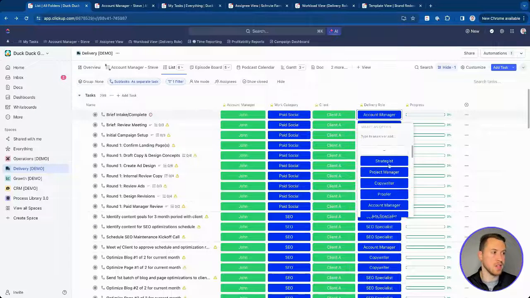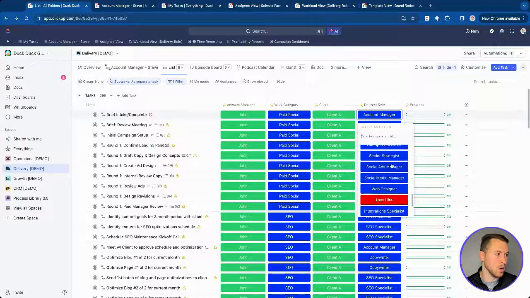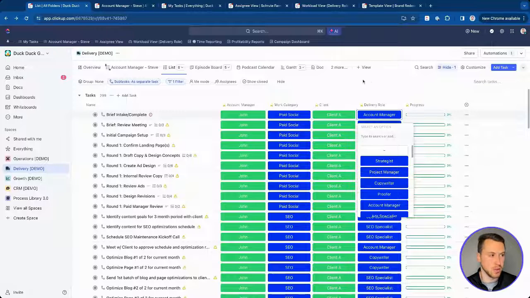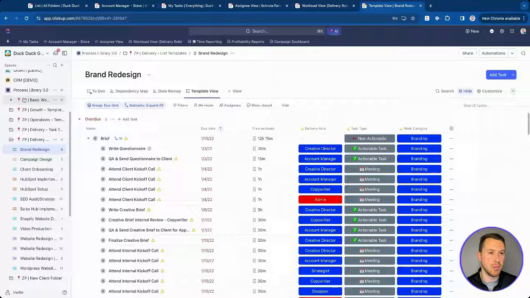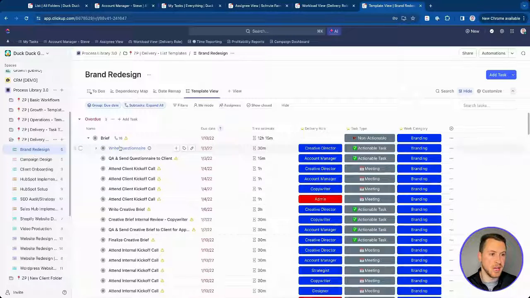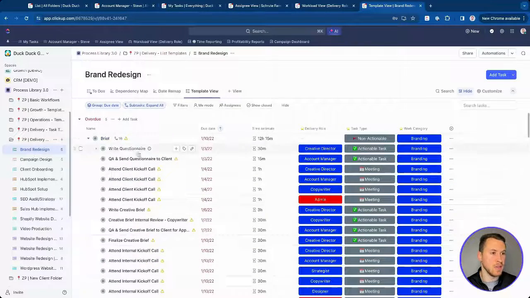So as you can see here, this custom field has all of my different sort of delivery roles in our organization. So all the way down, ClickUp champion, we have strategists, project managers, copywriters. You'll want to think about what those delivery roles are that you have, again, to help you make good hiring decisions and assign work in bulk. The way that that one's used is if I go down to my process library here, just to give you a bit of an overview here. As you'll see here, I have all of my sort of workflows built out here for brand redesign. We have our brief, we have our brand audit, mood board design, so on and so forth. Each of these tasks here are going to have a deliver role applied to it.